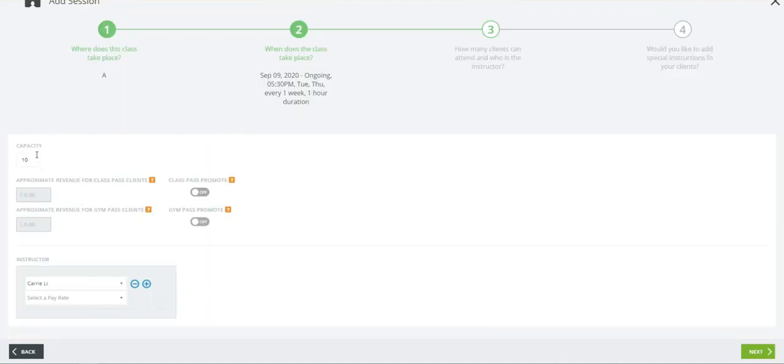And then in this step, we do have the ability to alter the capacity. Like we mentioned in the topic there, maybe usually we accept 10 people, but on Tuesdays and Thursdays we have a bigger studio. And maybe on those 2 days, we can accept 15 people. I can change the capacity for just the Tuesdays and Thursdays class. These two will only show up if you're using the ClassPass integration or GymPass integration, which we will learn a little bit later. Coming down, which instructor teaches the Tuesday and Thursday at 5:30?